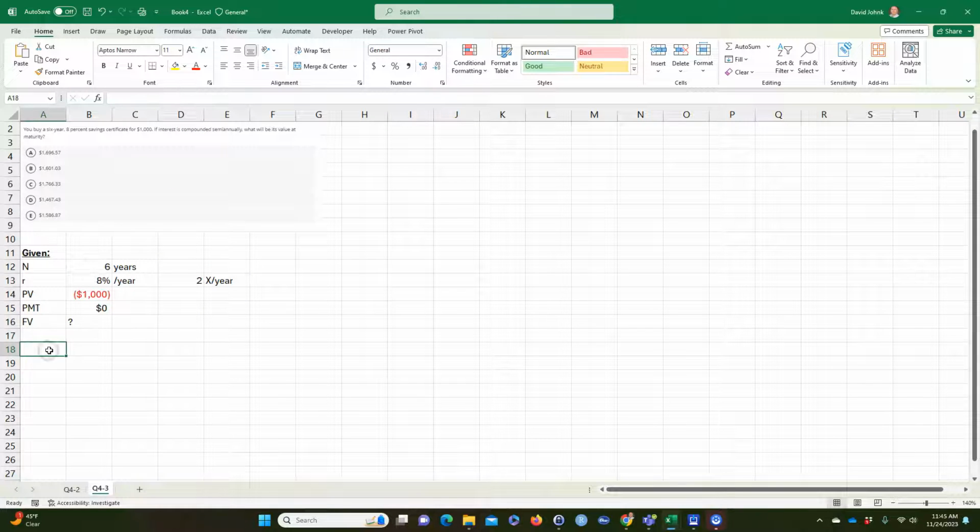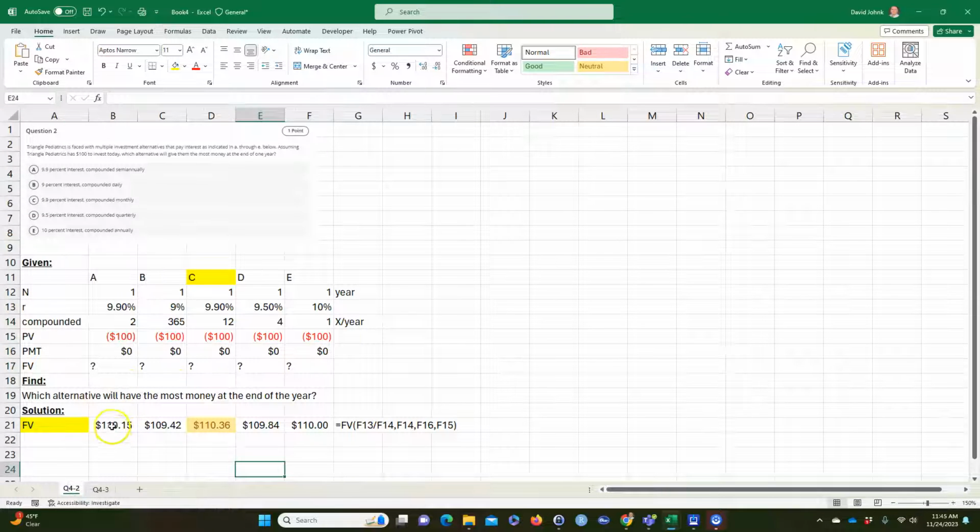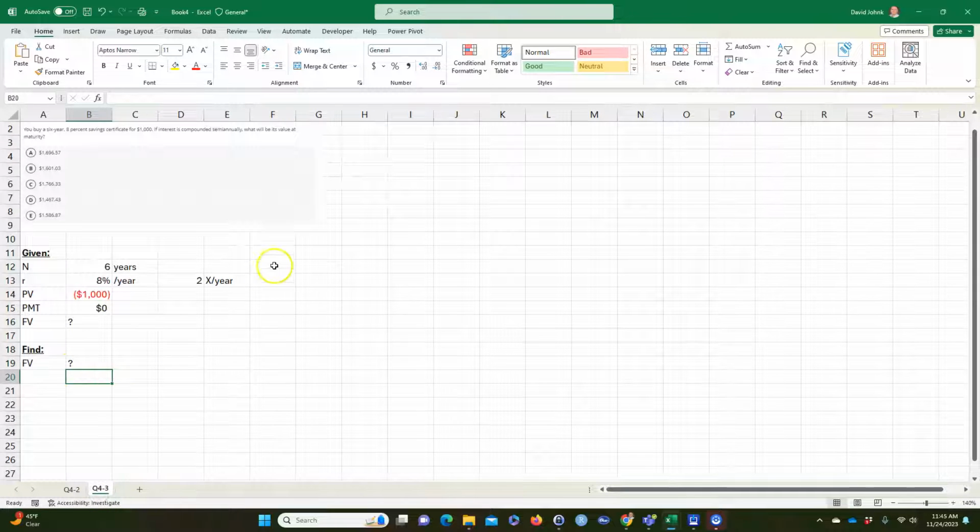So I'll put the find down here. Yeah, and you already know what you want to find. It might sound redundant, but it's always good to restate what you want to find. Sometimes, like on the previous question, we found the future value, but that's not what we wanted to find. We wanted to find which one had the most money at the end of the year, right? So it's always good to restate that.